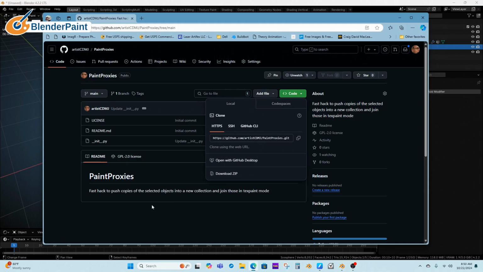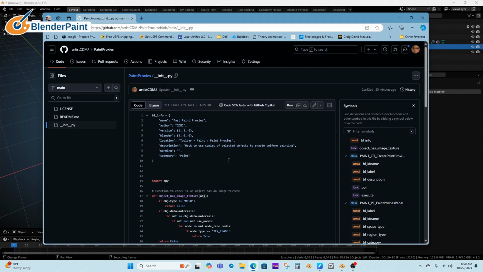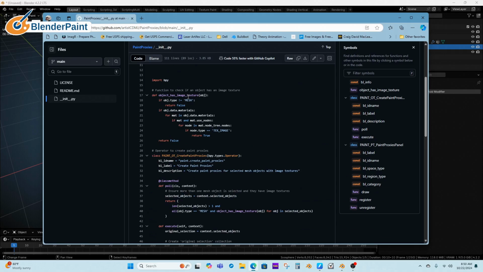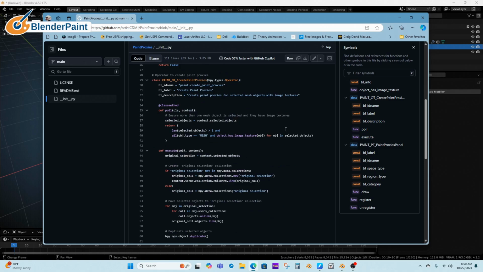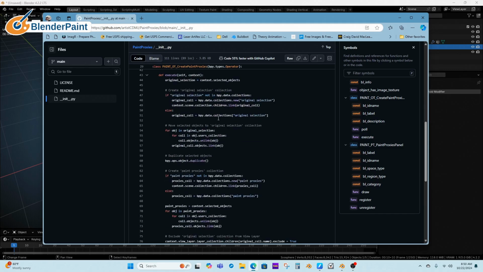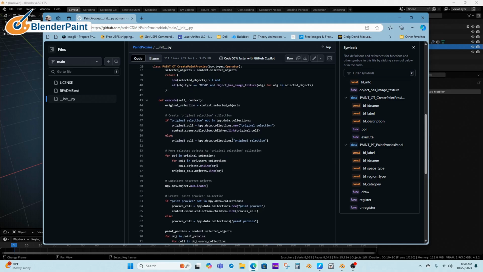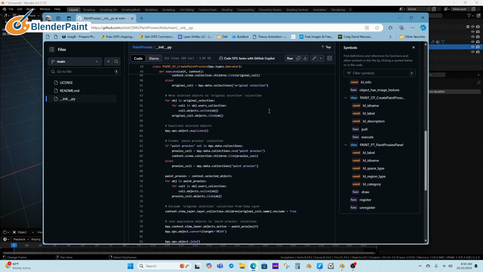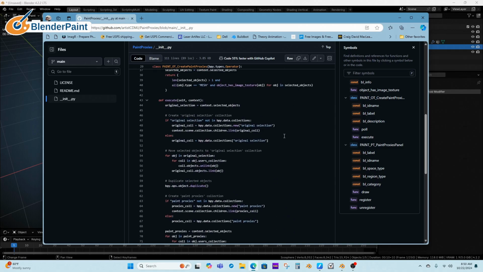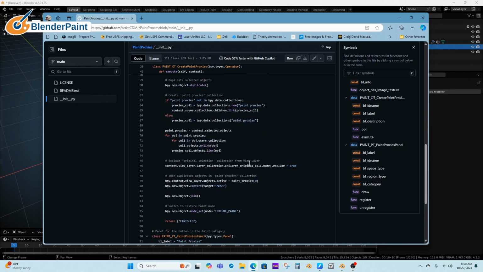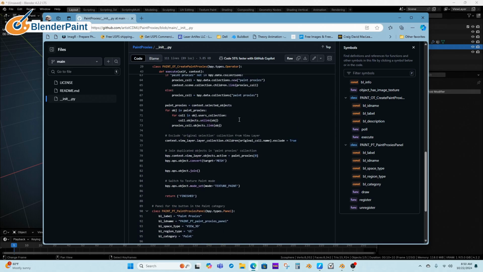It's just a hack, no big deal. The code itself is not that bad. Basically, you're just saying, okay, make sure it's got a texture, make sure it's a mesh object. It needs to be more than one selected, so the length of the selected objects is greater than 1. That's pretty cool. Okay, so we want to make sure that the originals go into something called an original selection collection, and it's going to remove that from the view layer so that you can have the copies and join them.